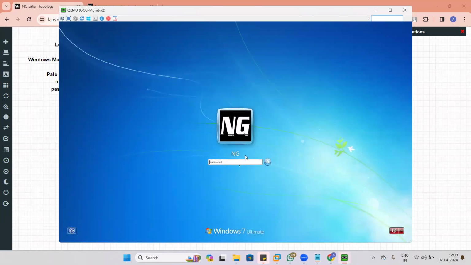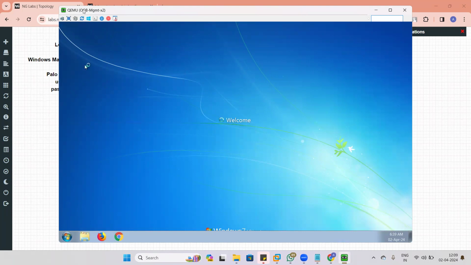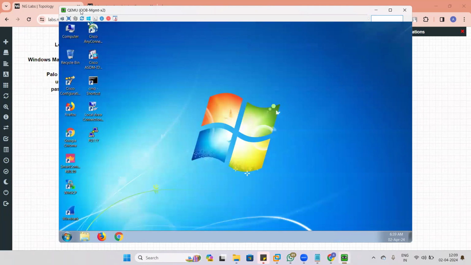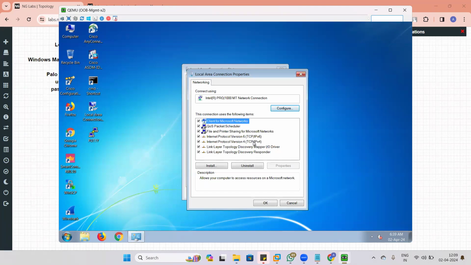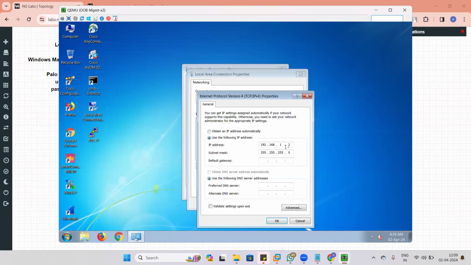In the meantime, let's verify the IP address on this management PC and your LAN PC. Let's log in. The password is welcome, which is already mentioned in the lab. You can always identify which machine you're logging in to based on the name. You can see in the bracket OOB management, so this is my management PC. Let's check the IP address for this management PC.